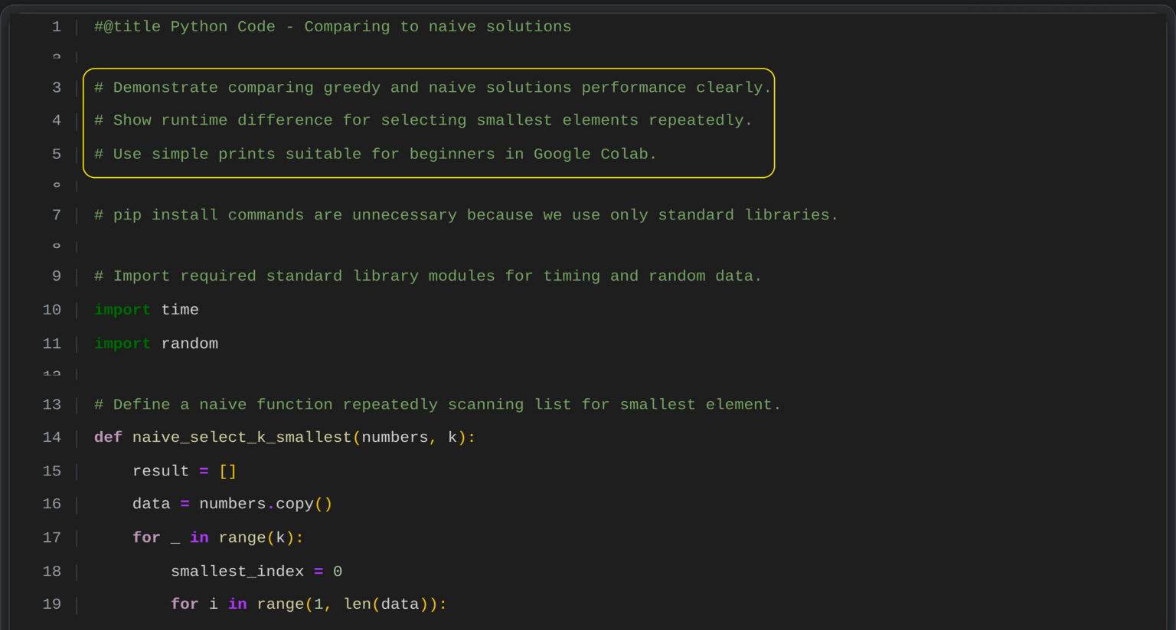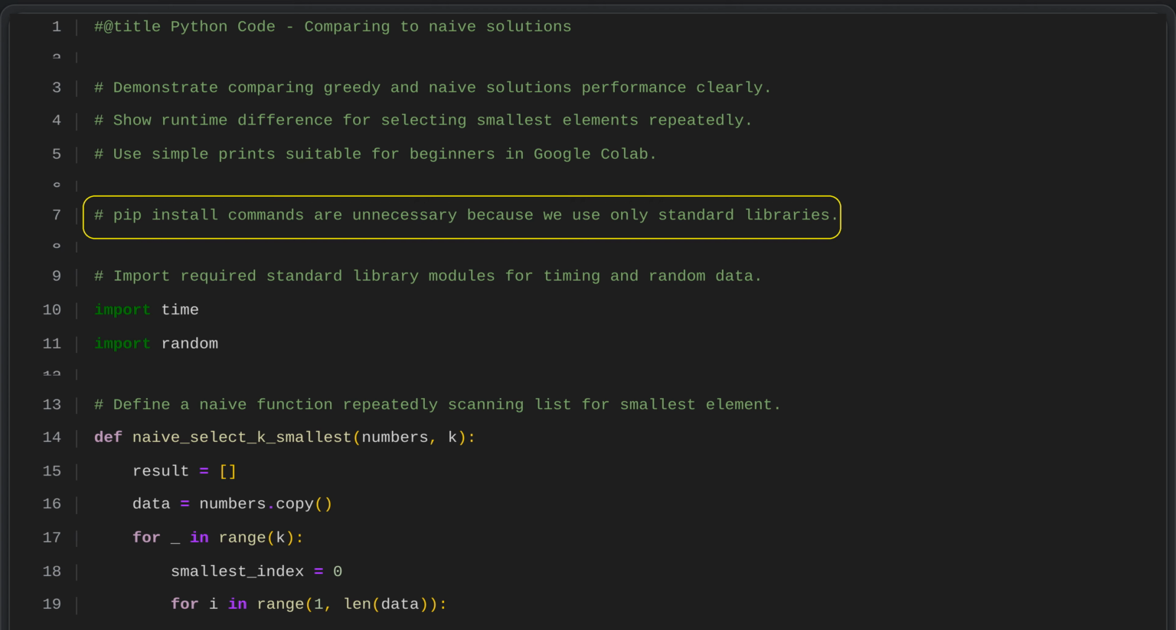We will use straightforward print statements that are easy for beginners to understand and run in a Google Colab environment. The key point is that no pip install commands are required because the code uses only Python's standard libraries. All needed features come built into Python, so there is nothing extra to download or configure. This is especially helpful in environments like Google Colab, where avoiding additional setup makes it faster and easier to start running the code.